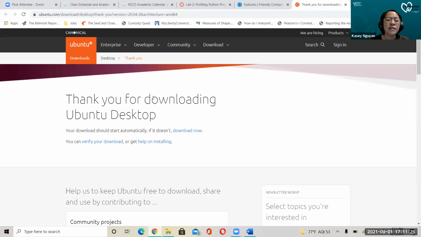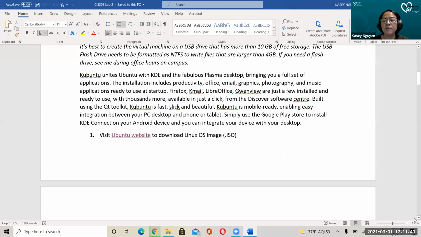So once you visit the site, it will download the ISO, which you see here. And this ISO is an image file. You can use it to create your virtual machine. Okay, so I'm going over part B now.